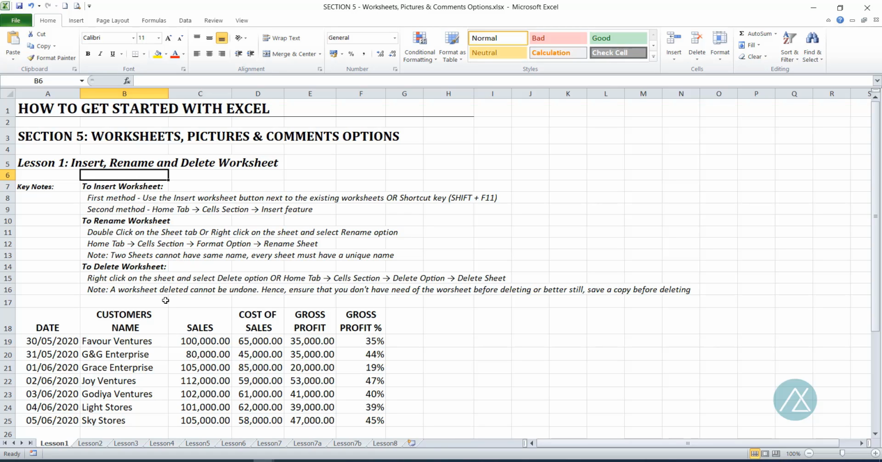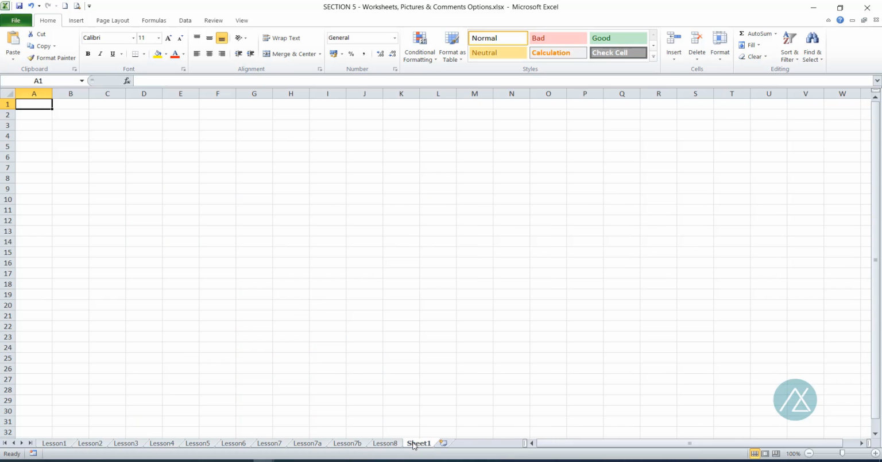To insert a worksheet, we have different methods you can go about it. First is to use the Insert Sheet button here. When you click on the Insert Sheet button or Shift F11, that's a keyboard shortcut, it inserts a new worksheet. So I'll click on this and you see a new worksheet has been inserted called Sheet 1.